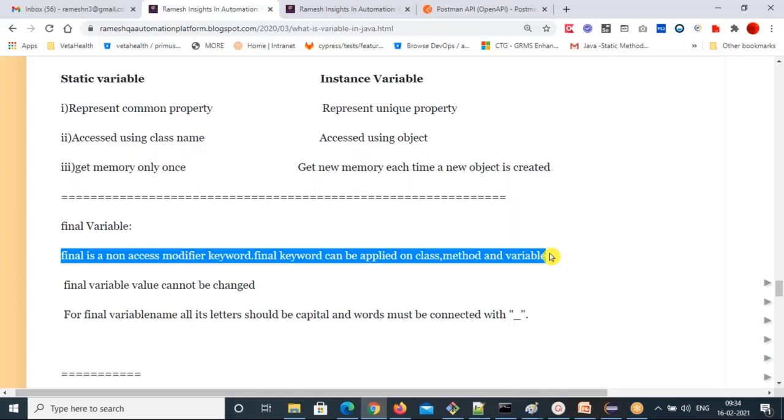If you apply the final keyword on class, method, or variable, what will happen? I will discuss here only the variable; later we'll discuss class and method. A final variable value cannot be changed. Once you assign it, you cannot modify that value in the next lines or other places. It's a fixed value, a constant. That's what a final variable means.